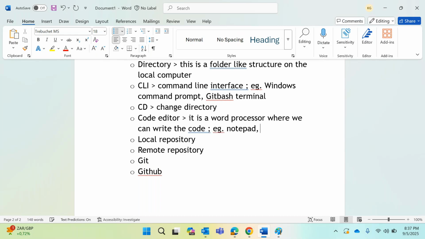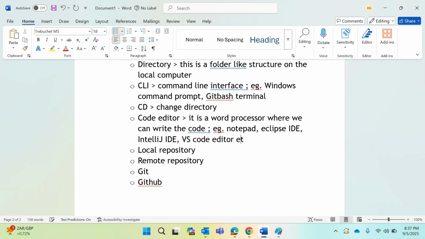Examples: Notepad, Eclipse IDE, IntelliJ IDE, or Visual Studio code editor, etc. So many examples are there. We can use anything.